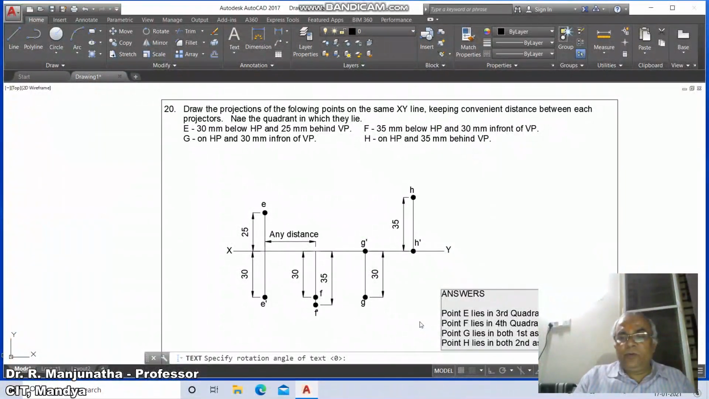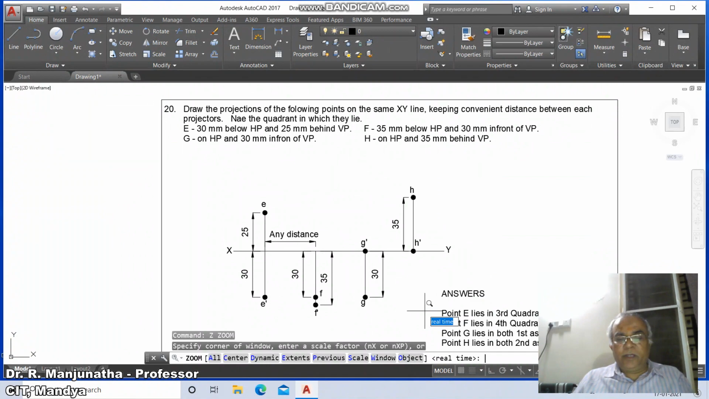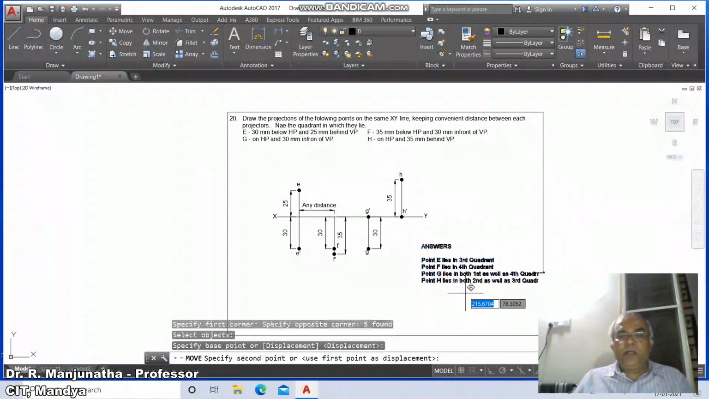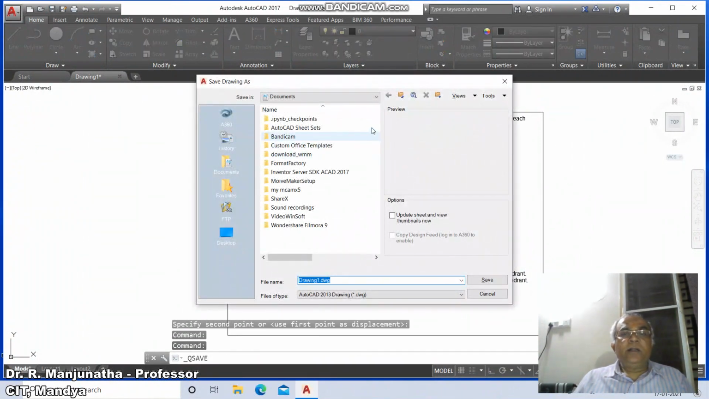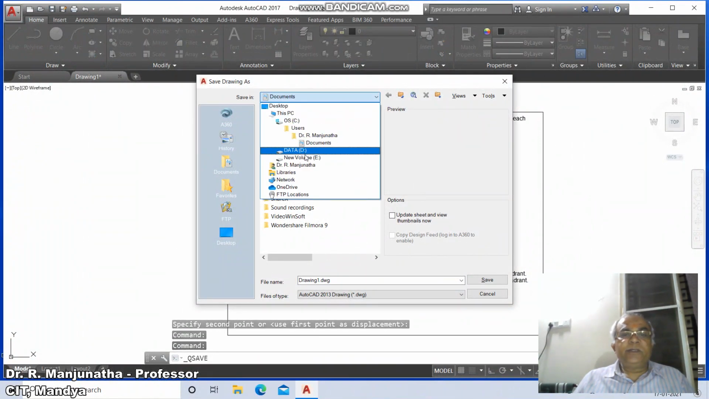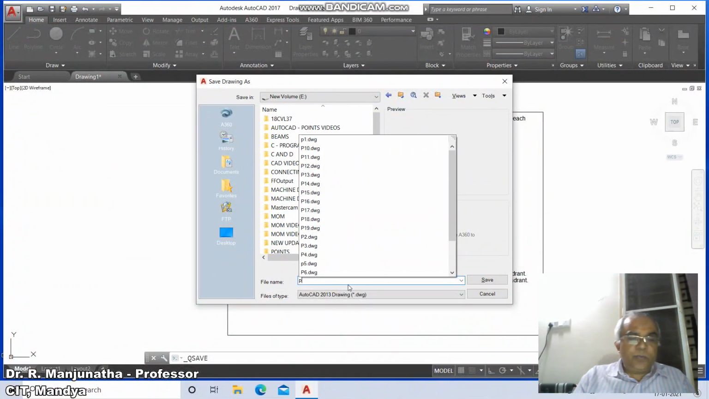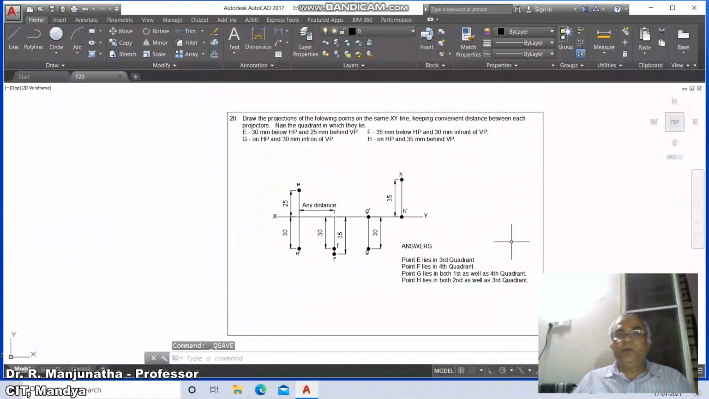So this is how you will be able to complete the drawing in AutoCAD, and then say move and take it here, and then go to save and click on the appropriate drive and say P20. So here P20 and say save. This is how you will be able to create this drawing.